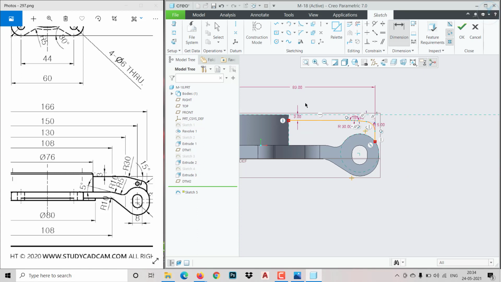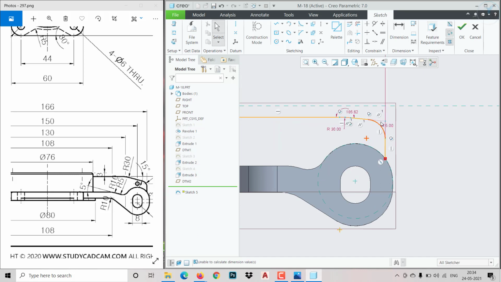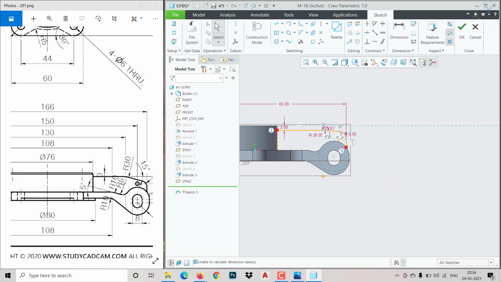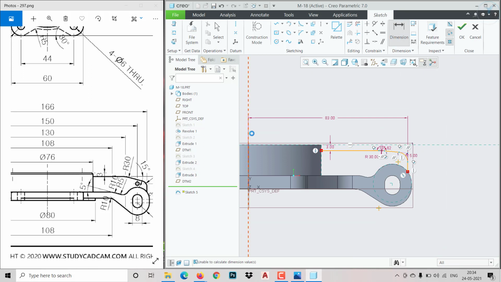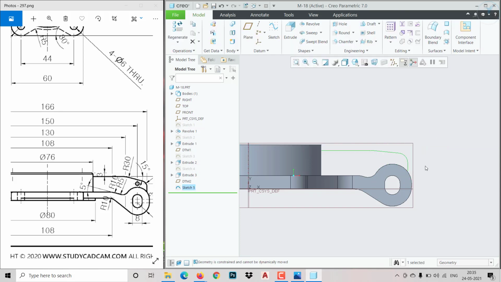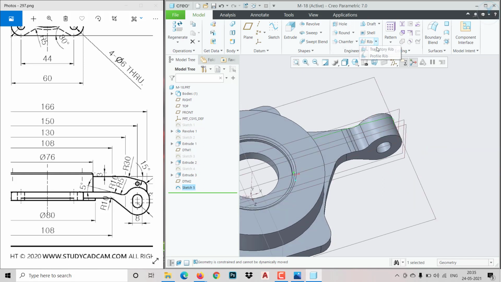Okay, so I think nothing is moving. So this one is moving now. So we'll fix that also. It's at 130. That is the center portion. That means 65. Click OK, then go to the file rib option.